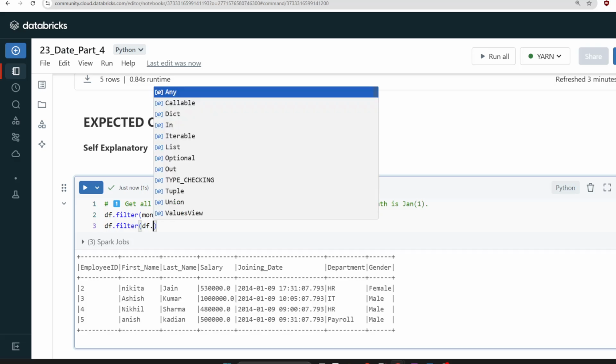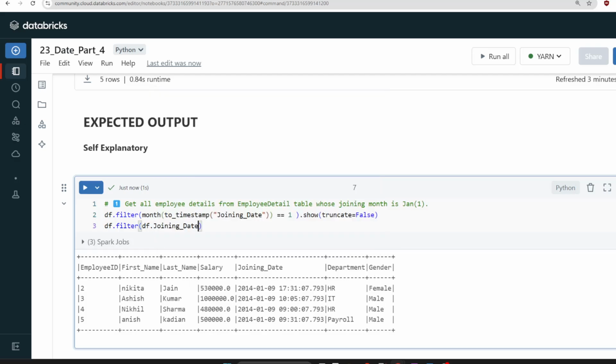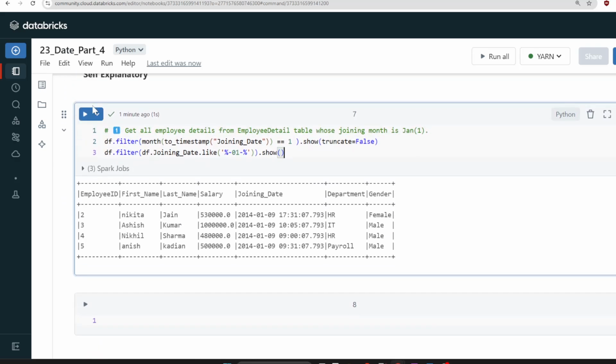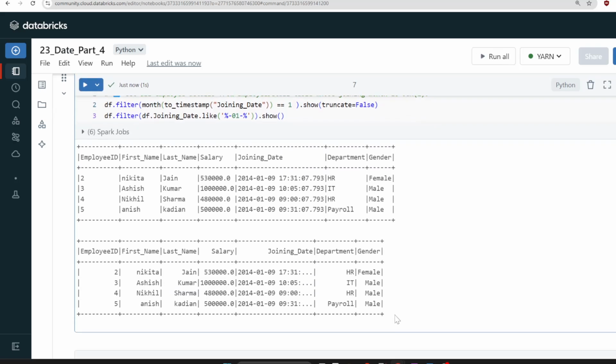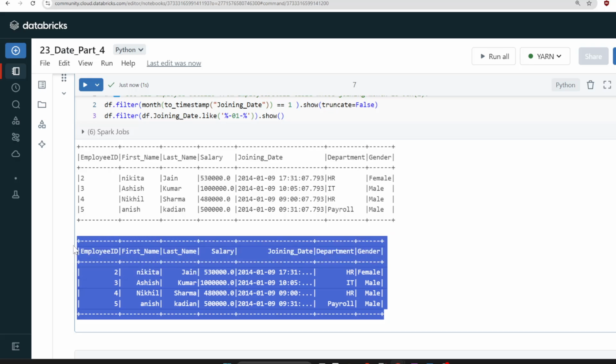Okay. So df dot joining date dot like, right? Like function, and it should be percentage hyphen 01 and percentage, right? And let me show it. See, this also you are getting the same output.